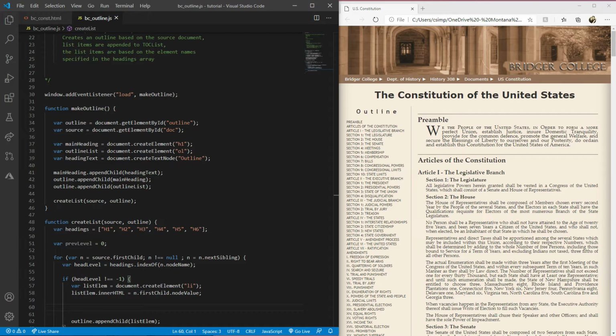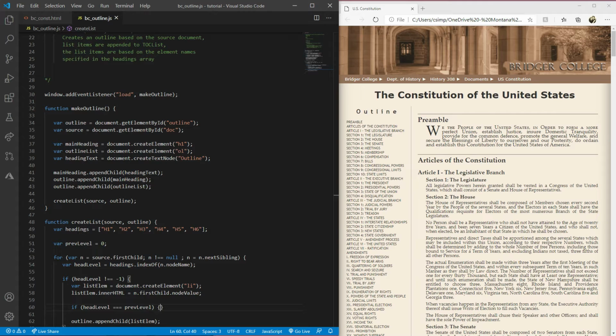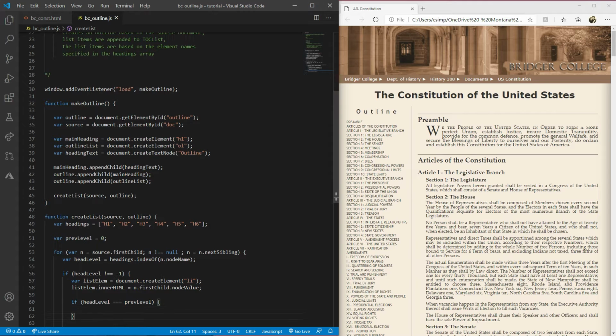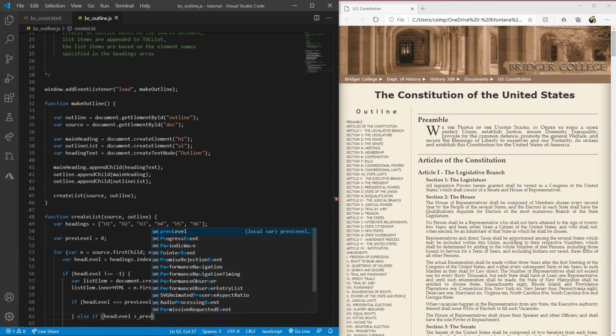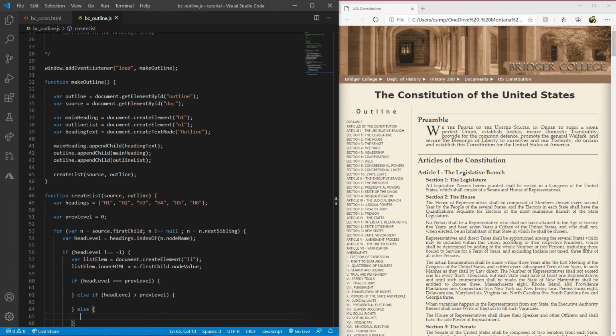We need to say this if, else concept. So let's go ahead and start writing that. So if my head level is equal to my previous level. So when we start out, it'll be 0, it'll be the same level, it'll go ahead and put it there. Else, if my head level is greater than my previous level. Then we've got some code in here, else, here.